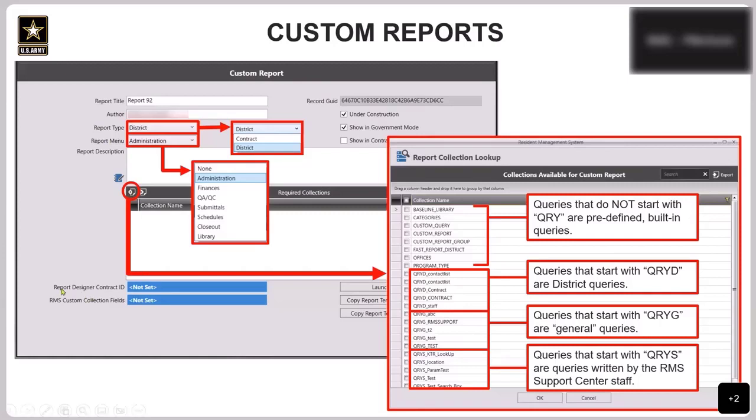Let's see here. The report designer contract ID needs to be set to any particular contract just for testing purposes and creation purposes. So basically, when you're creating this and you want to test it, which will show on another screen here, this is where this contract ID comes into play.